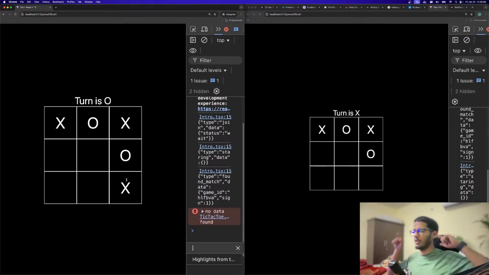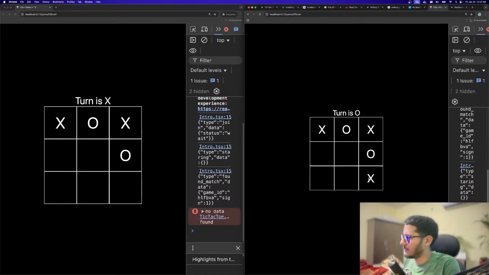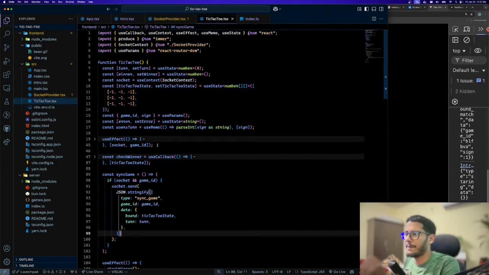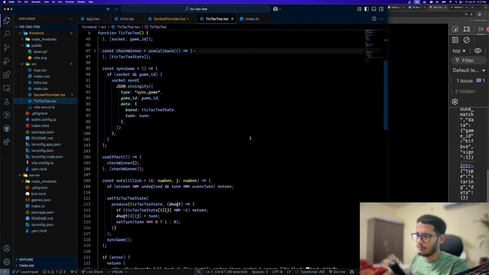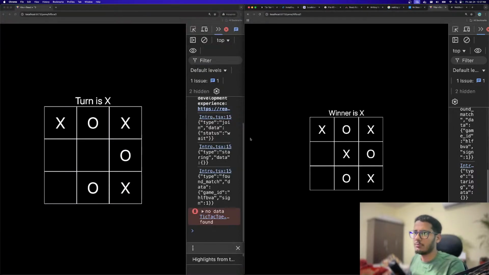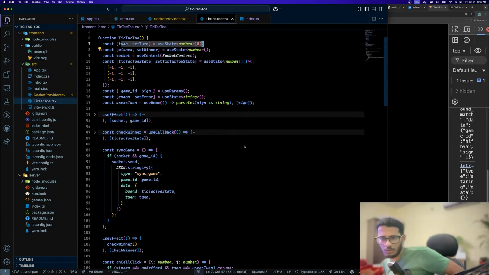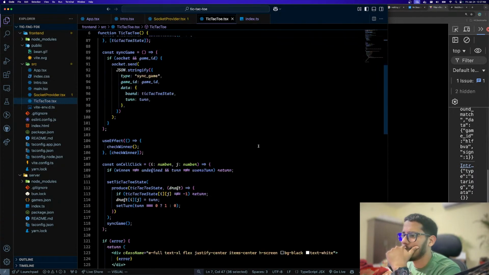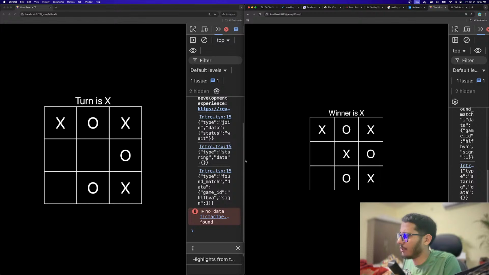The user is always one step behind the last step. Okay, why is that the case? Why is the user always one step behind? Okay, let's see. So we have to update the turn as well, right? So that's important. Hmm. So the syncing is not happening properly. We have to sync this properly somehow.